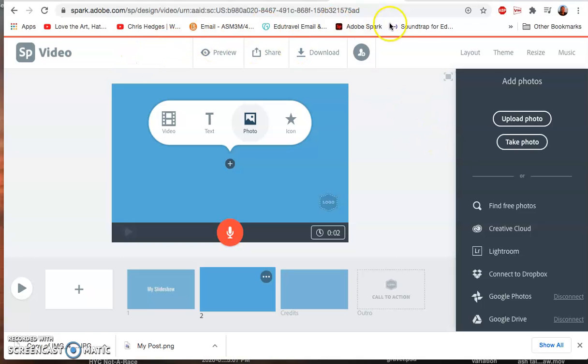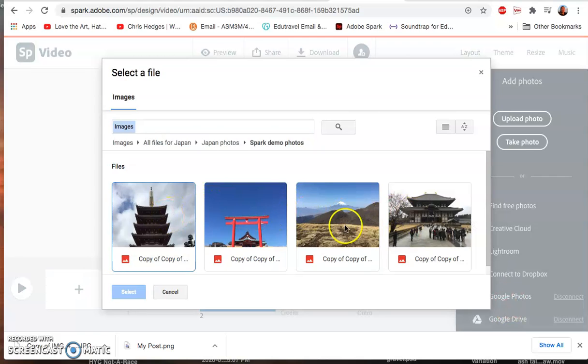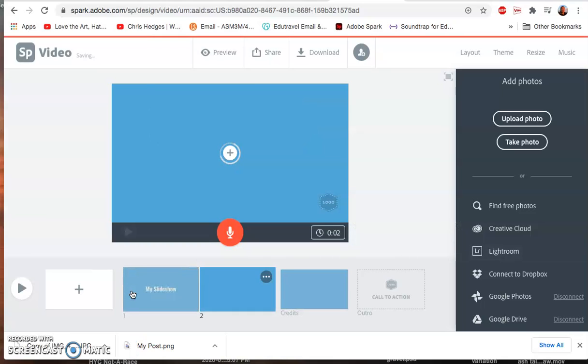However, Adobe Spark also talks to other cloud-based platforms such as Creative Cloud, Lightroom, Dropbox, Google Photos, and Google Drive. So if I click on Google Drive, here are some photos that I took in Japan. If I click on that one there, I could add that one easily into my presentation.